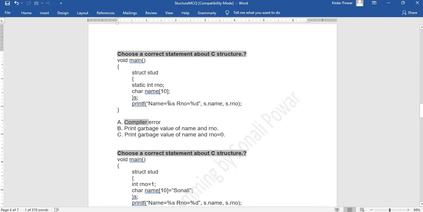The options for this are, the first one is a compiler error. See here, they have declared these two variables inside the structure, and after that they have declared the s variable of type struct stood. Through the printf statement they have printed the name part and the roll number part of the structure. The options are: compiler error; second, it prints the garbage value for the name and roll number; and third, it prints the garbage value for the name but it will print the 0 value for the roll number. So let's see what will happen. I will write the same code for it. I have written the same code here.